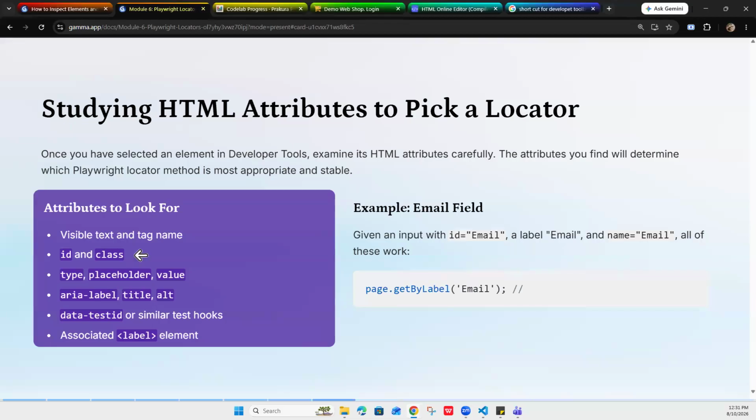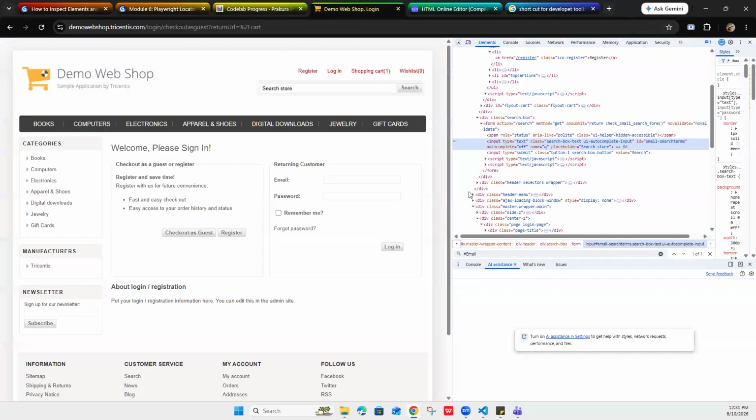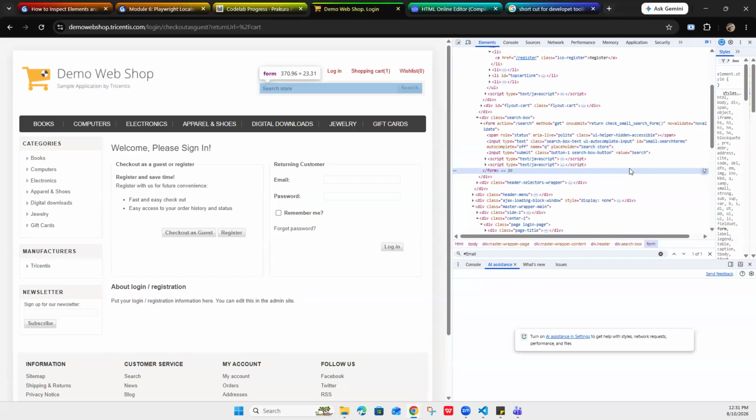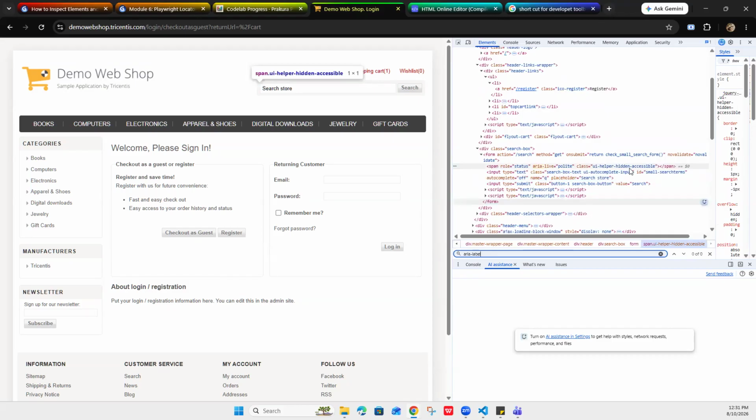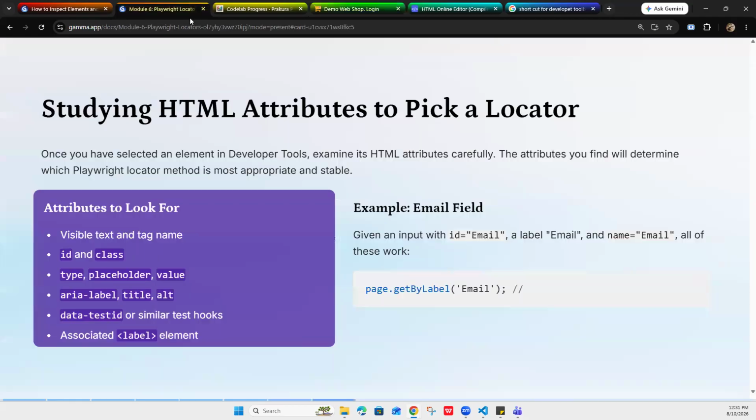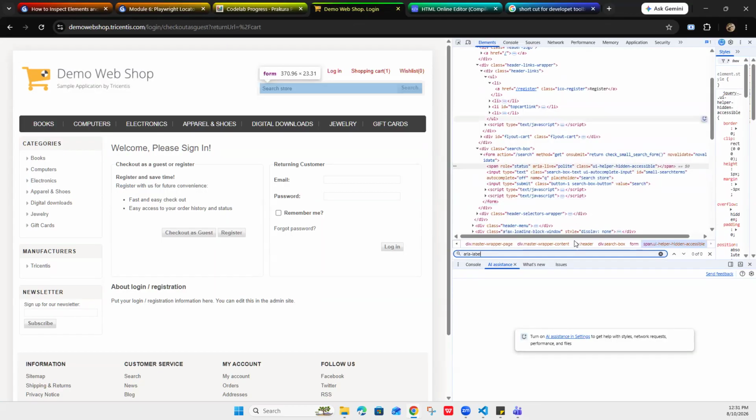Aria-label, title, alt. If you see any aria-label for an element, you can use that. I think in this one it is not there. For a few applications it is there. Okay, only the attribute is there. And then title. Yes, let's say title.